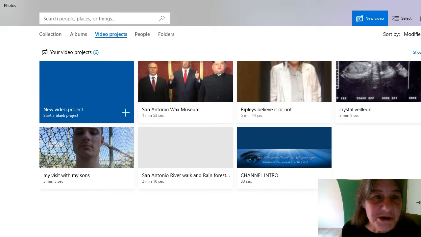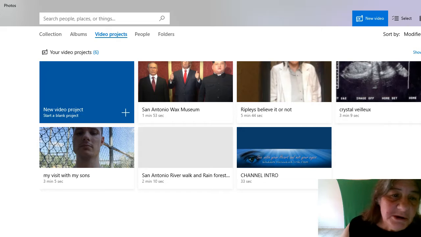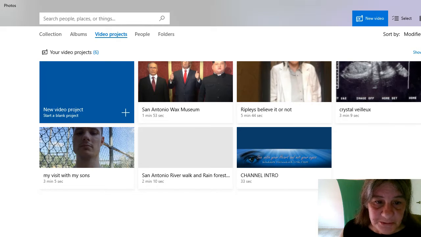Now, the first thing when you get into your Windows video editor, this is what you're going to see here. It's going to say collection, albums, video projects, people, or folders. You're going to make sure that the video projects one is underlined. That's the one you want to go to, okay? Now, these are the videos that I have done, okay? But what you're going to do is click on where it says New Video Project.